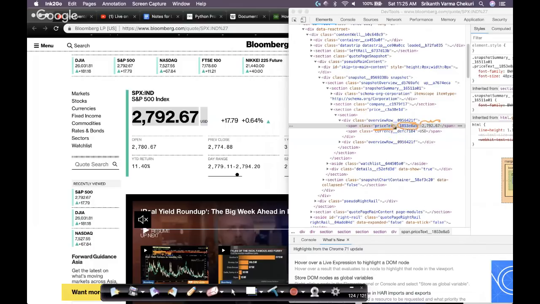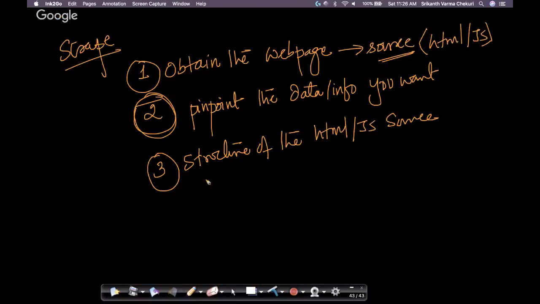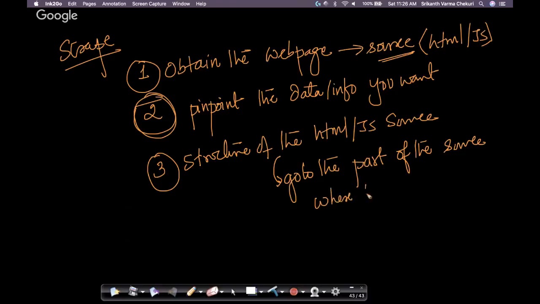So I can grep for price text and move a few steps away in code and obtain this information and say, I got the value that I want. Very simple, that's one way of doing it. But the problem is grep. You understood the structure of the JavaScript, and using the structure you go to the part of the source file where the data that you want is present.